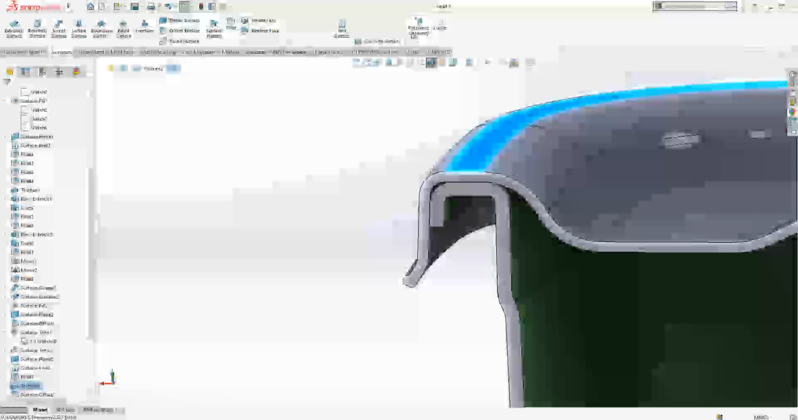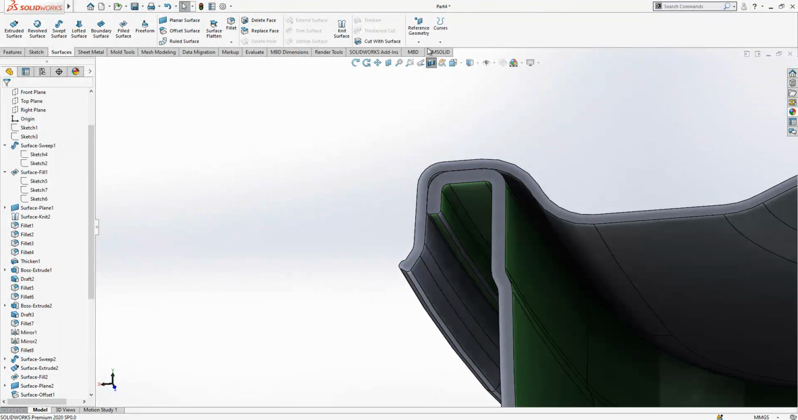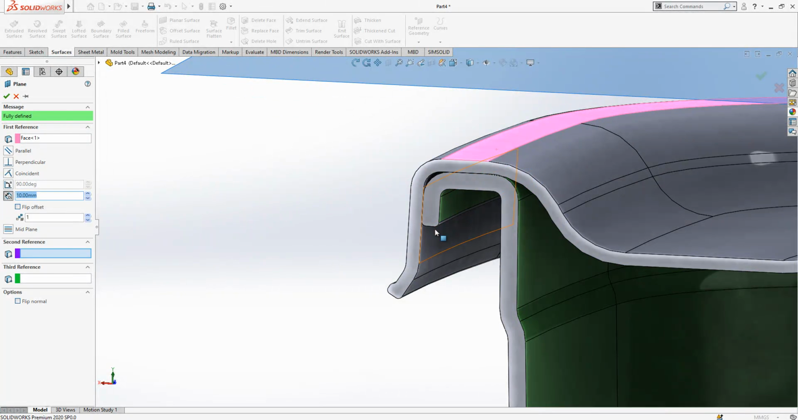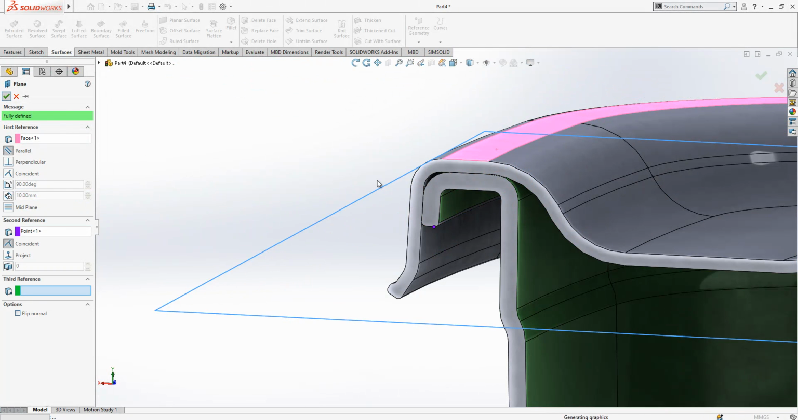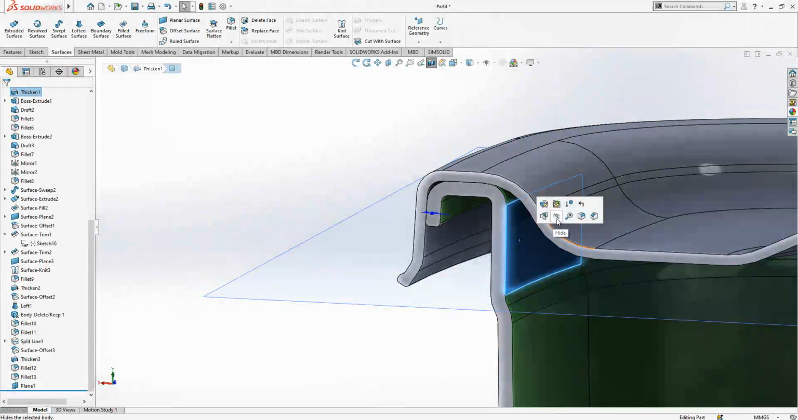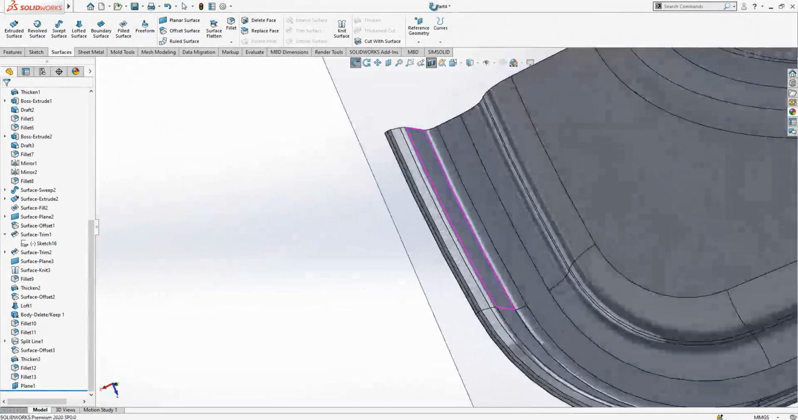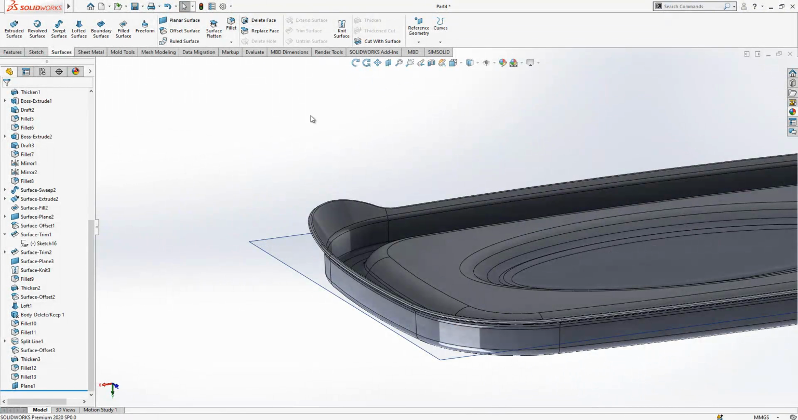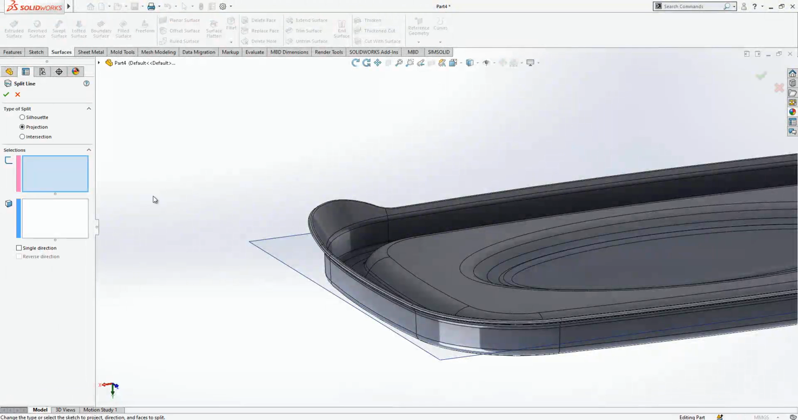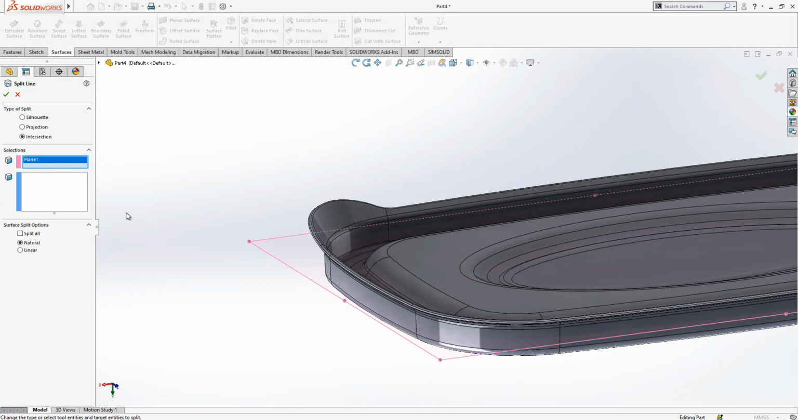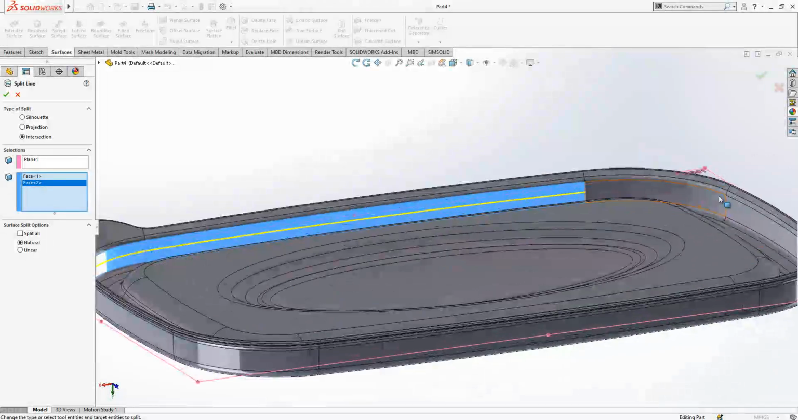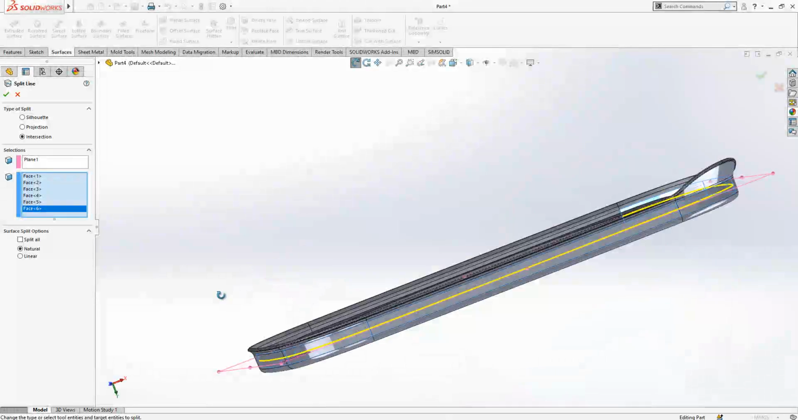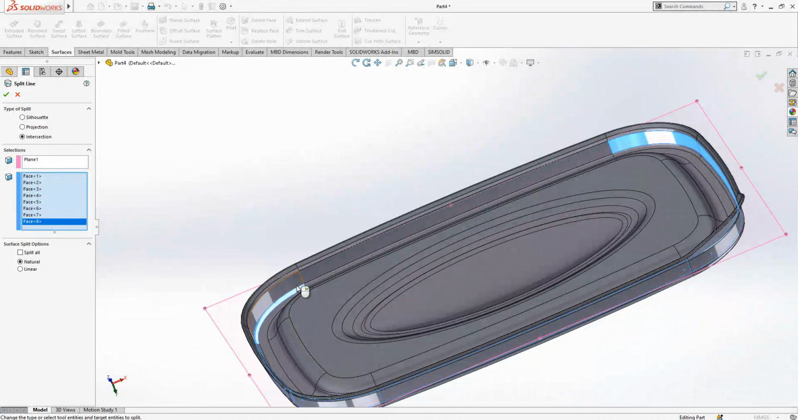I will now create a plane in this point, and then I will hide this object, and I will remove my section view. Split line, intersection, selected, and plane, and we go through this internal surface of this cap. We are going to create now locker.